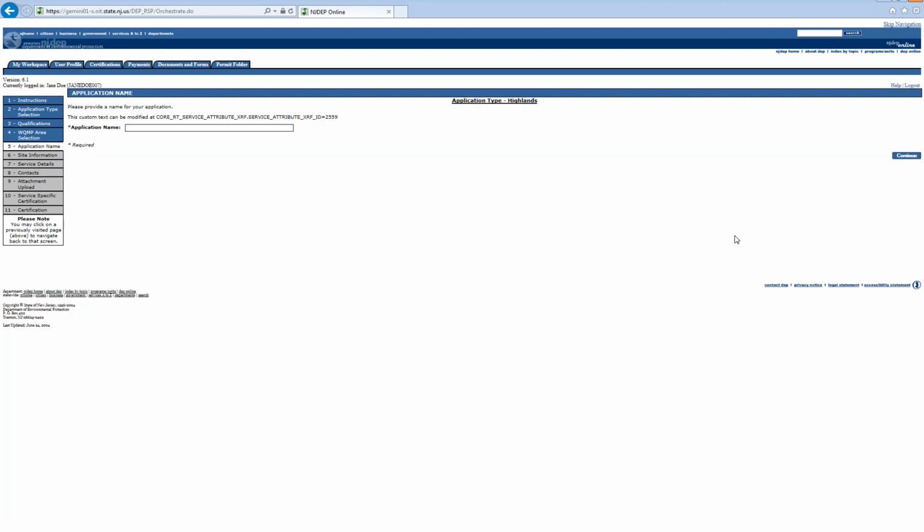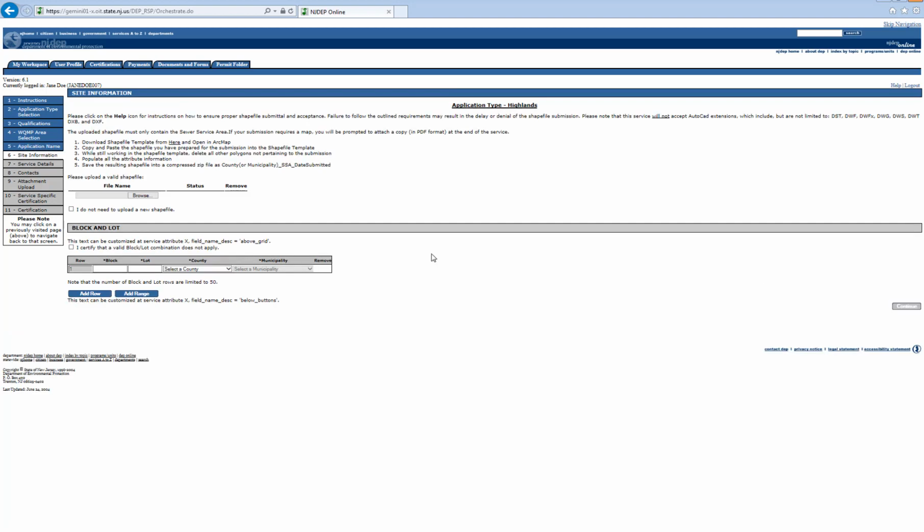Section 5 is the application name. I would highly recommend that you name your applications with the project name, followed by the type of application you're submitting, followed by a date, and select continue. Section 6 is site information.